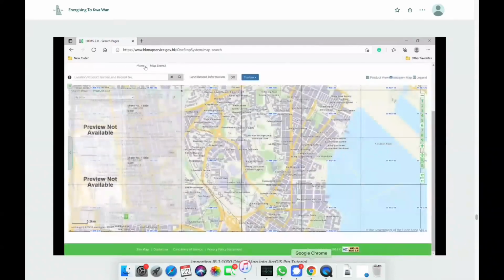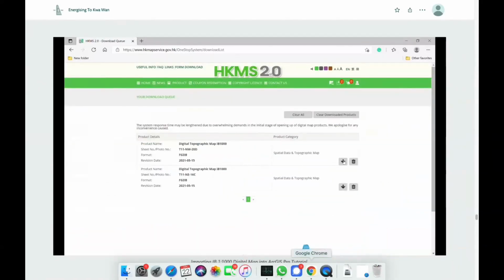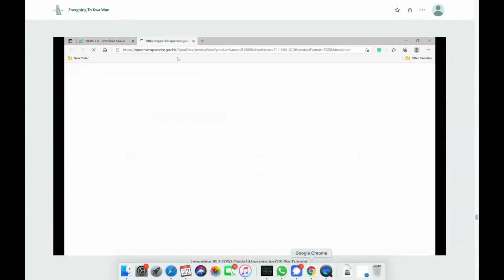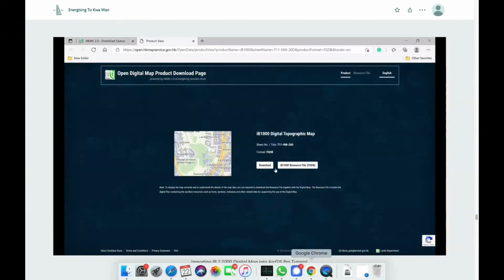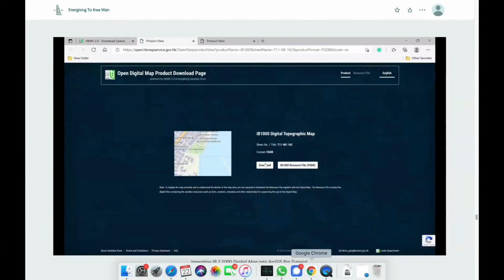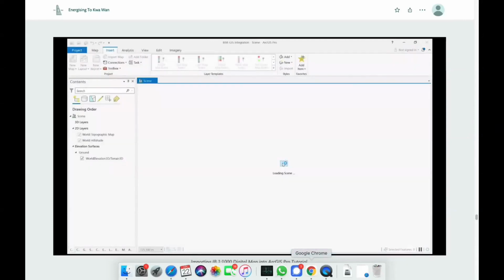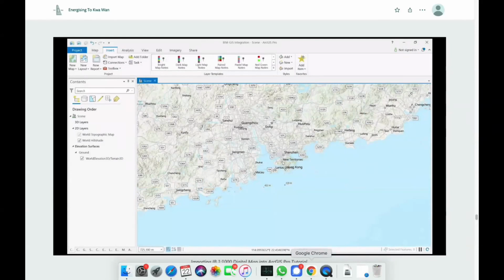And then we go back to the home page and select these data from our download queue and export them accordingly. We need to extract them to a folder before going to ArcGIS Pro to import them. Okay, so first let's open a new project. A local scene or a global scene is fine. So I select the local scene here.